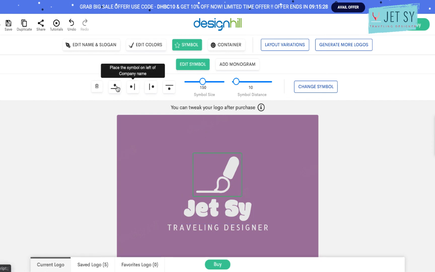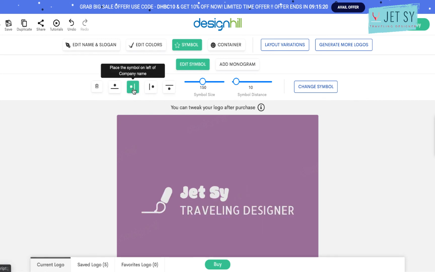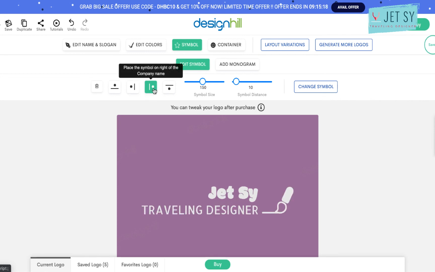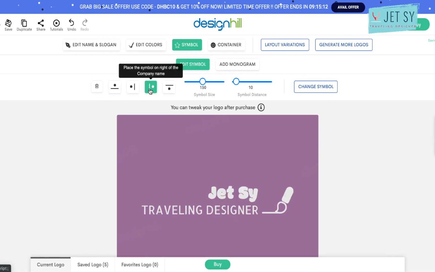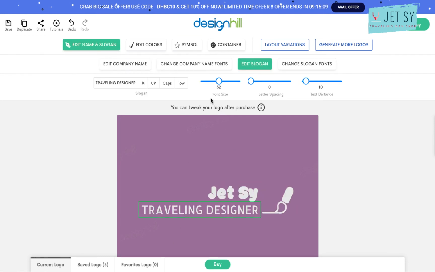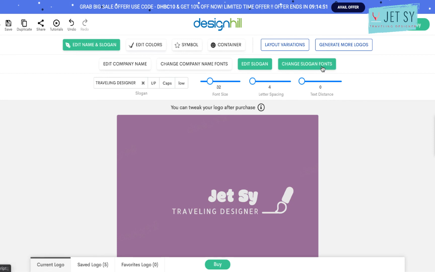You can also change the layout. They have lots of layout variations here. So if you want it this way or this way, or like this maybe. This one is okay. Alright, and then I'll just change this to a little bit smaller. Go, and spacing, and like that. There you have it.